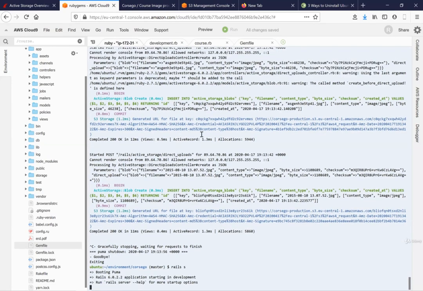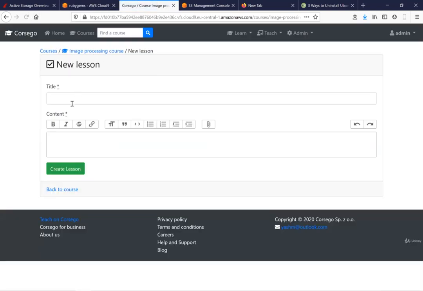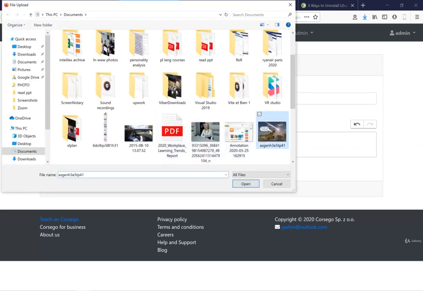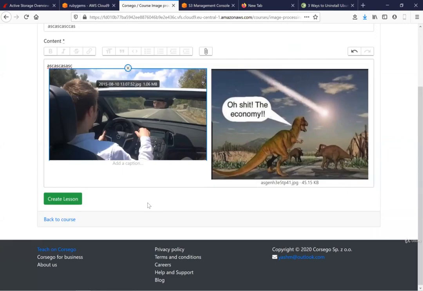So again, opening the Rails server, refreshing the page. Here we'll have a title, the content, and we'll take the same two images and see if they are uploaded. So we see that the problem was on the Amazon side.